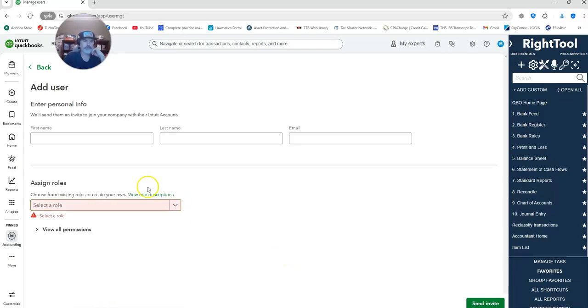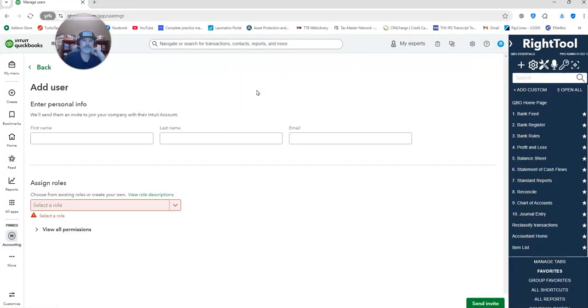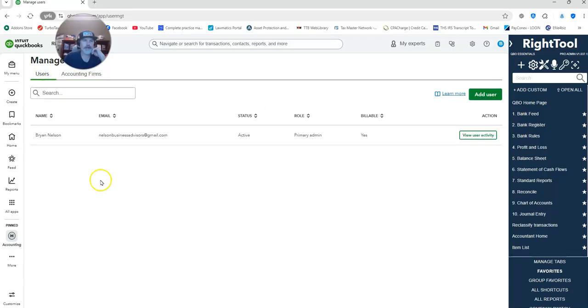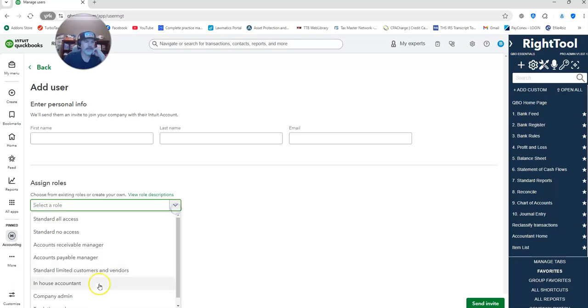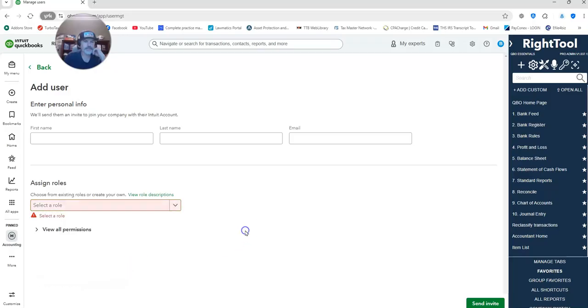So, basically that's where you need to go. Just go once again, upper right-hand corner, over to Manage Users. And then you just want to look and see if you can type the invite in the accounting firm or add the user. So if I was going to add the user, I would probably do company admin or in-house accountant. I'd want to make sure that they have full access to all the activities that they would need to do inside your QuickBooks Online account.